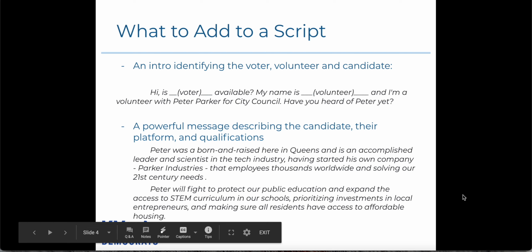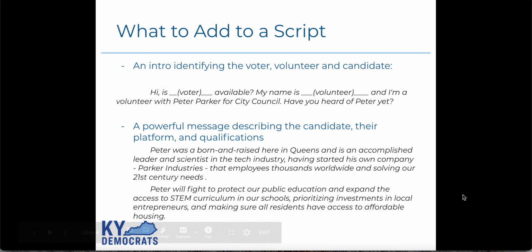So what things do we want to add to a script? The very first thing that I tell folks, and we'll see a finished script after this is all over, is that when you're writing these scripts, especially for volunteers, think of everything that needs to be in there so there is not a lot of things they have to think of, like, should I say this or this or this?